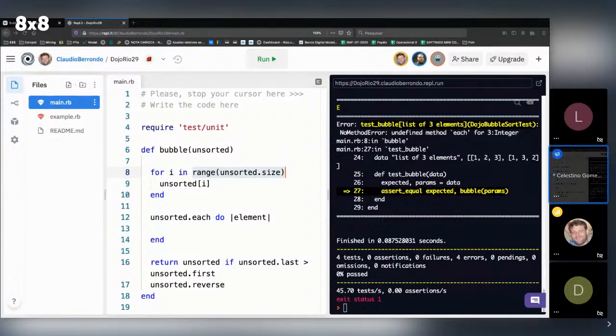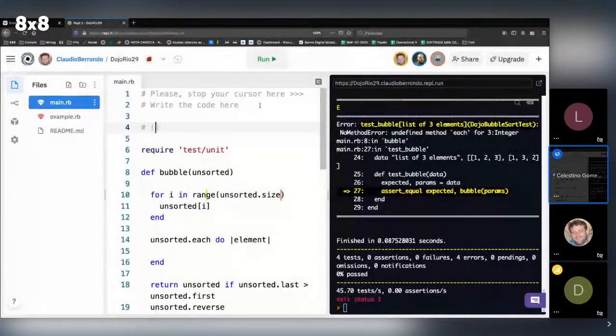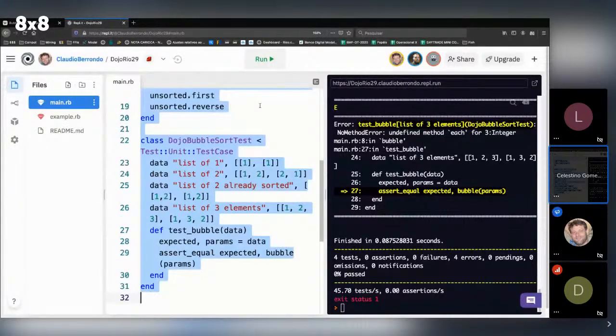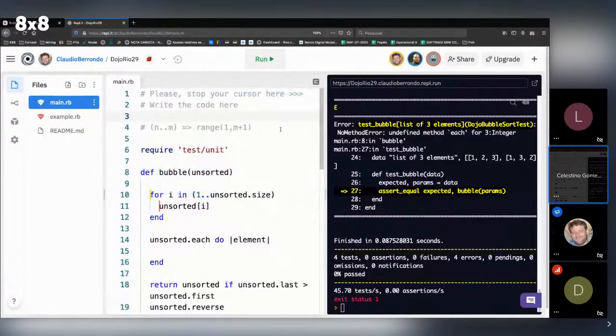Range doesn't exist in Ruby. To do a range, we can open a start here. I will type here on comments. A range is like, it generates a range of numbers. It's like a range, similar to JS, yeah, and Python. Nice.